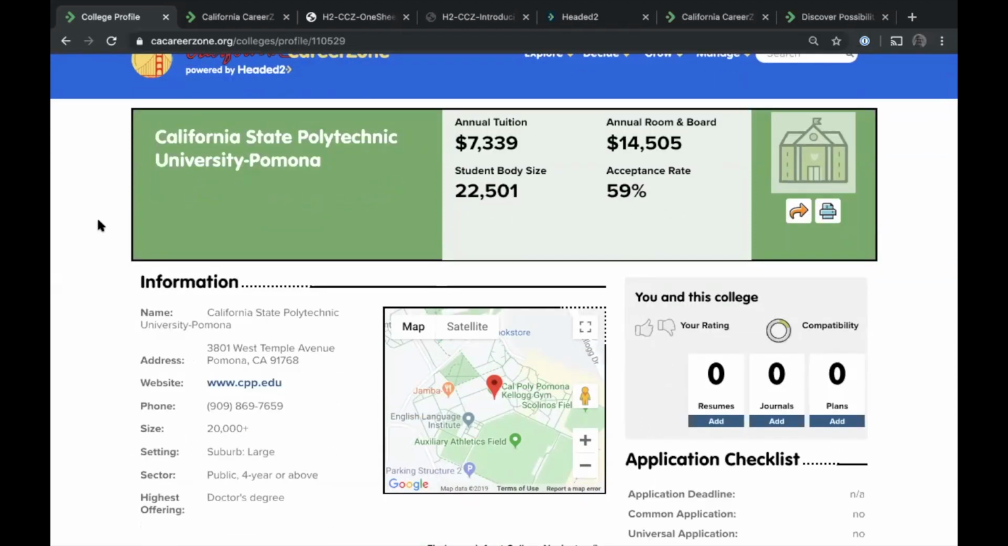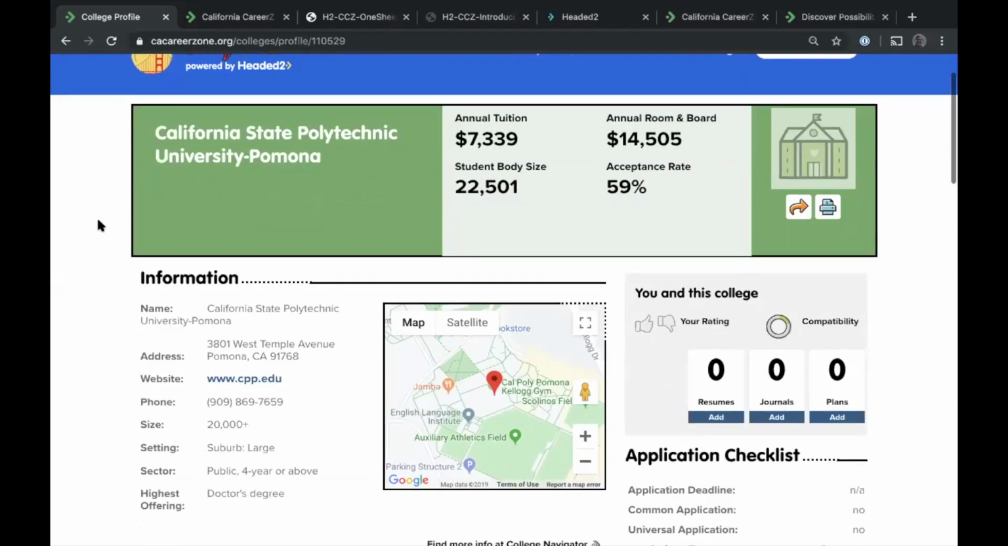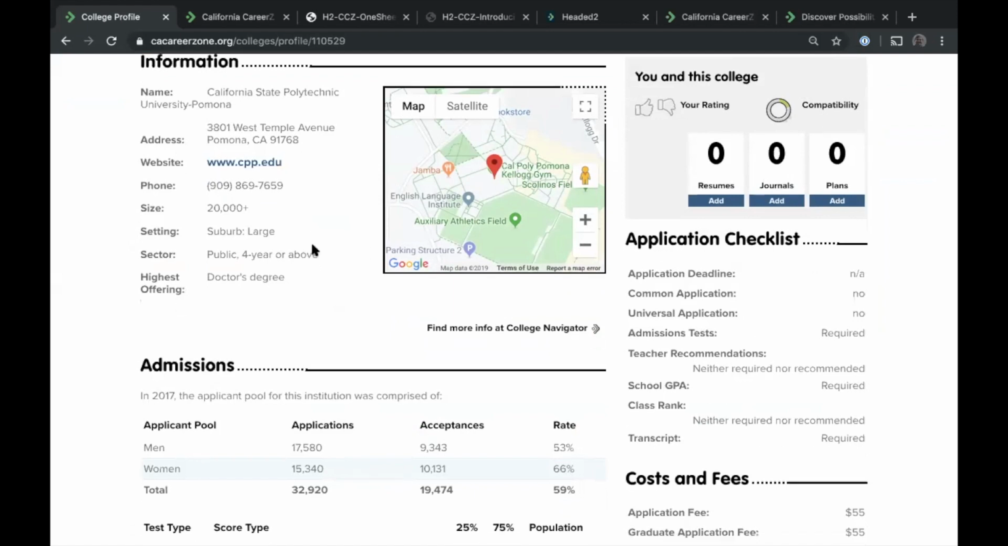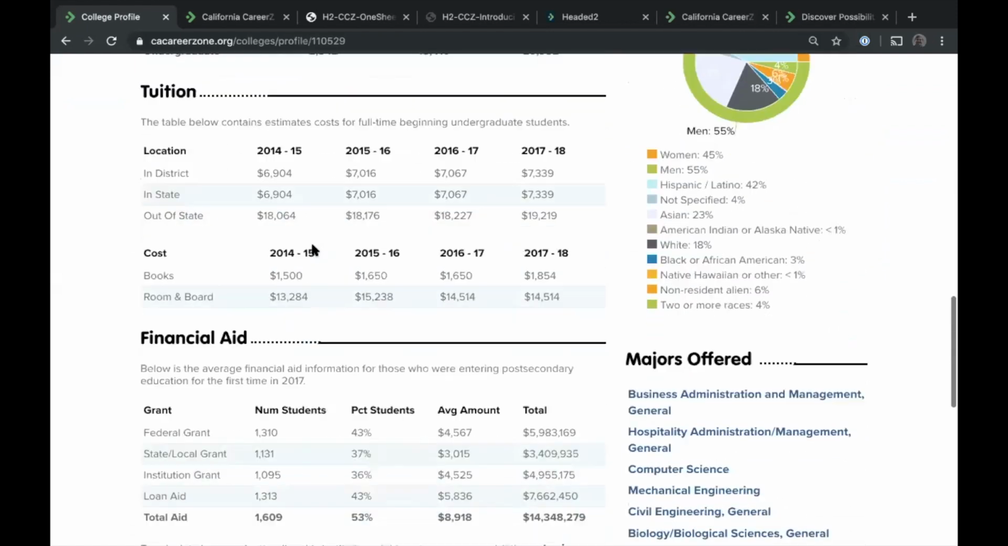We've got everything from the annual tuition, room and board, student body size. We can see our personal reaction to this occupation, to this college profile, is a thumbs up or thumbs down. I could create a journal on the fly about my thoughts or reason I'm interested in that particular profile, whether it's a college or an occupation, and there's a lot more information here.